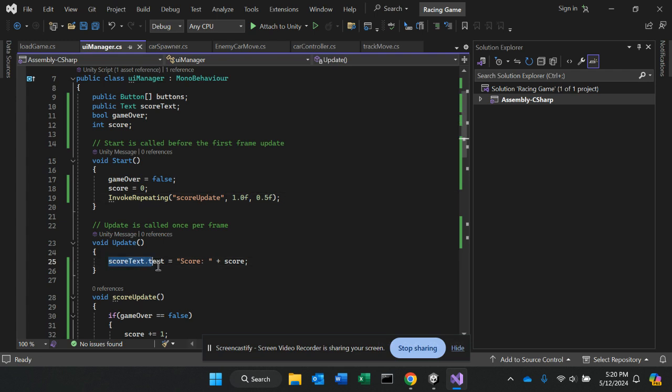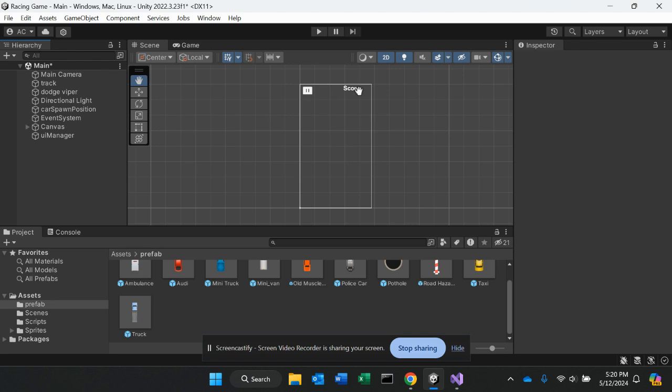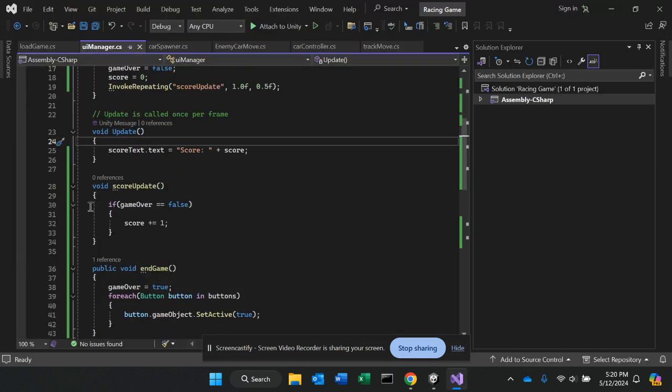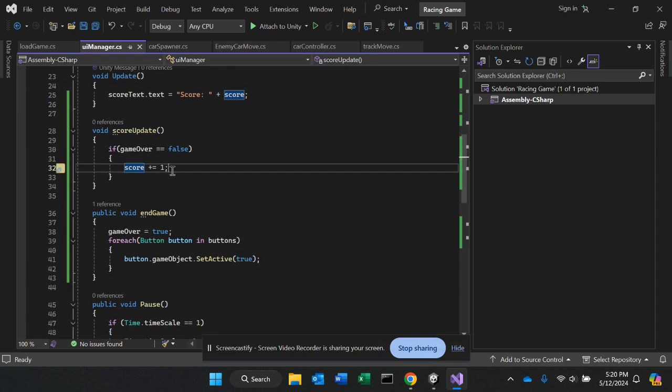Down here, the score will be displayed right here, just like so up here. Down here is where the score will be updated, and then it checks to see if game over is equal to false, and if so, the score will be updated by 1, or incremented by 1.